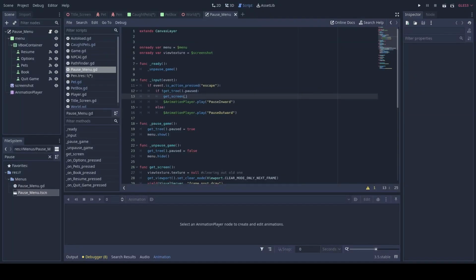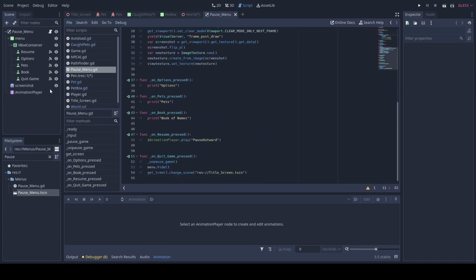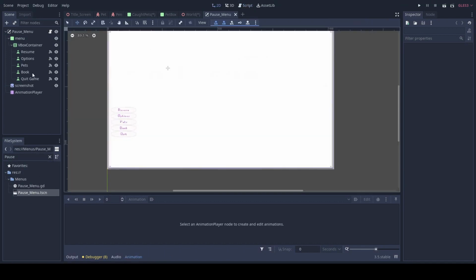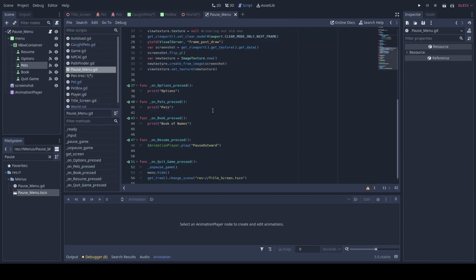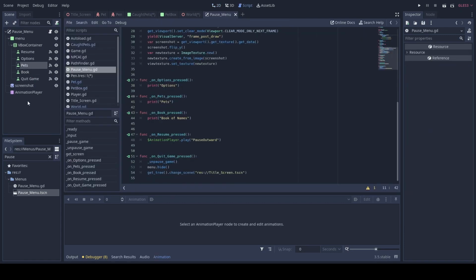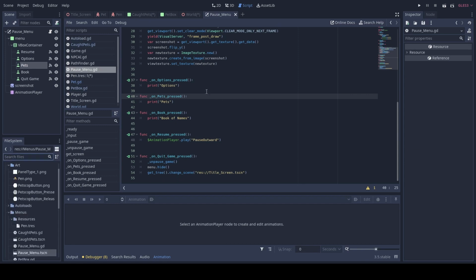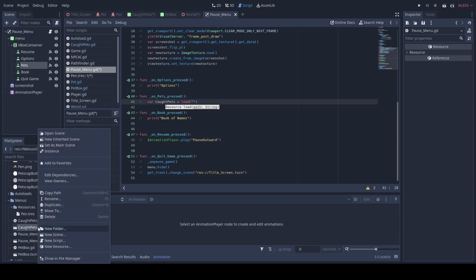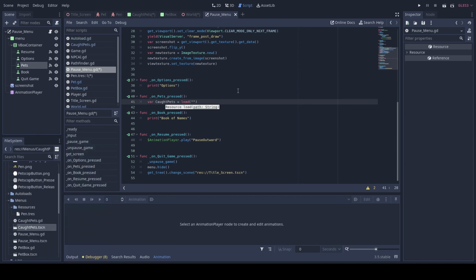Now in order to actually initialize our menu, we're gonna have to go over to our pause menu. Then under pets, we're going to type a couple of the following. First, under pets, we'll just get rid of this and add var caught pets equals load. From here, you're gonna want to make sure you have the correct path to your tscn file for the caught pets. So you can do Control-Shift-C, or you could do copy path, copy and paste it there.